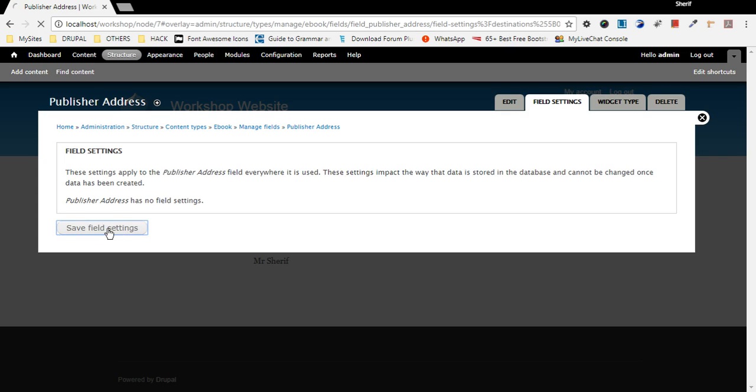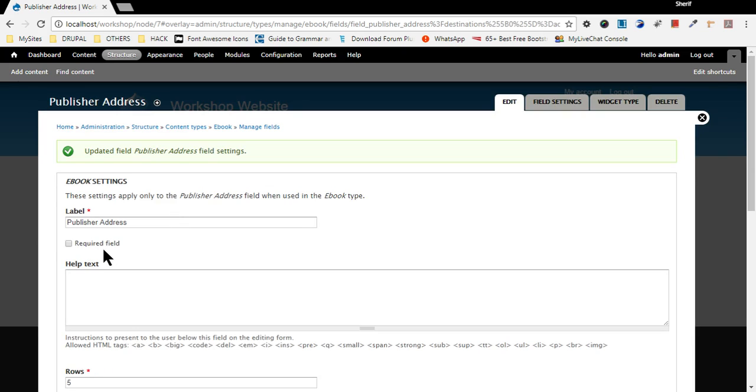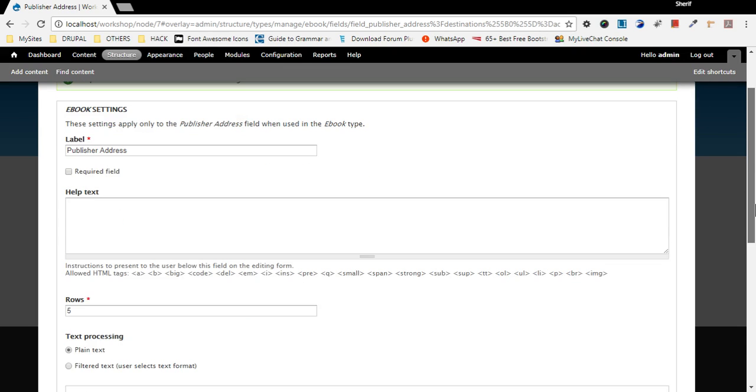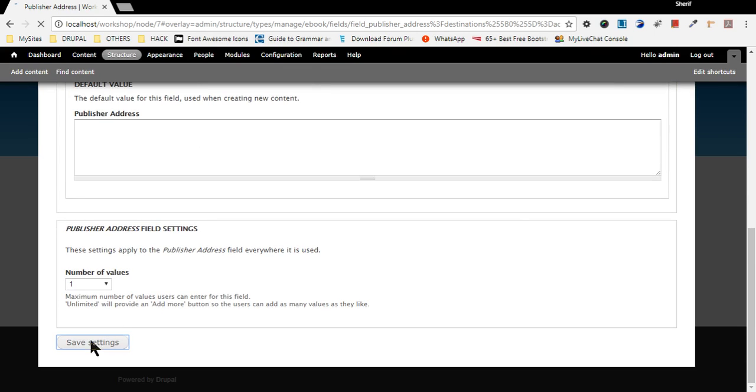Take your time to read through all of these and save the settings. Now we don't want the publisher's address to be compulsory, so you might add the publisher's name, and if you know the address of the publisher, good, add it. If you don't know it, then you may leave the feed. That is why we don't want it to be a required feed. Now let's save this particular feed.